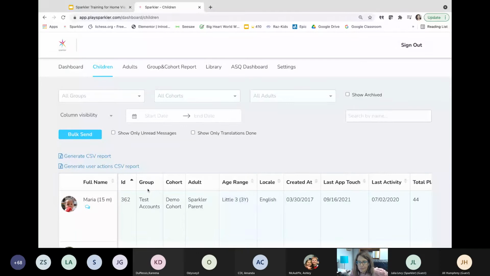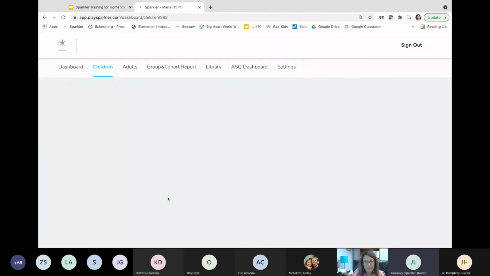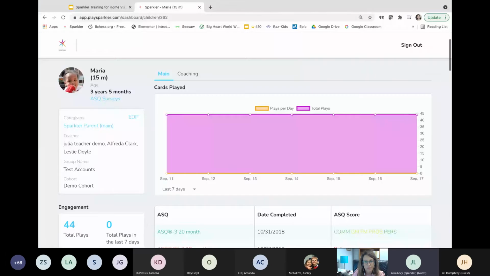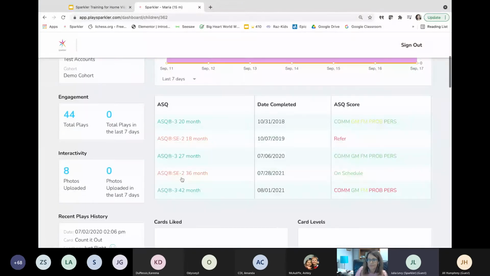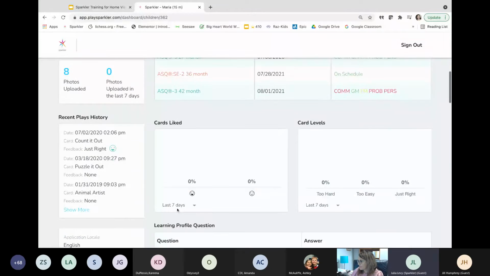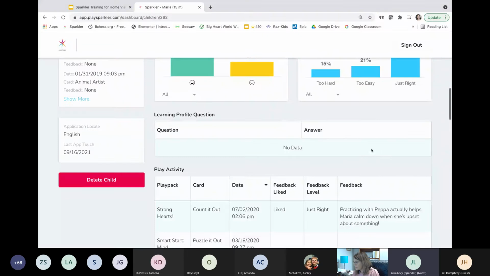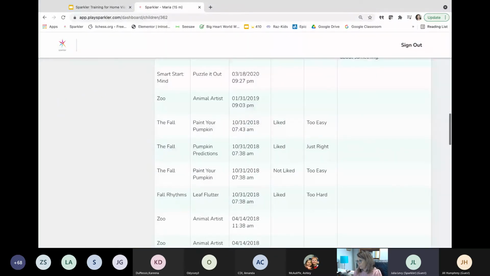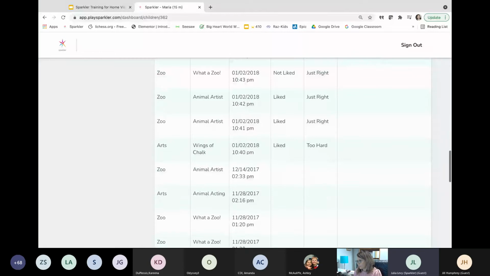One, you can click into the child, and when you do that, you're going to see more information about that child. So you'll see all sorts of information about their play and engagement, their ASQs if they've completed them. You can filter it again. You can see if they've liked the activities, if they're too hard or too easy, etc. And then you can see all of the activities they've completed, any photos they've shared, if they've shared photos.